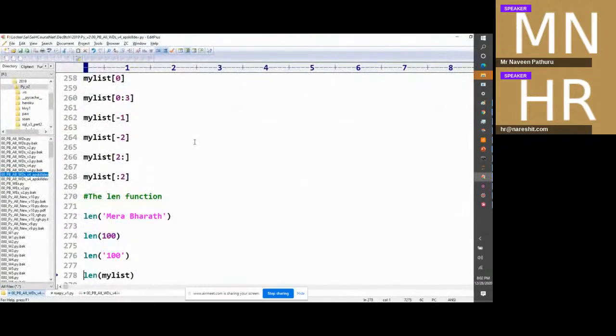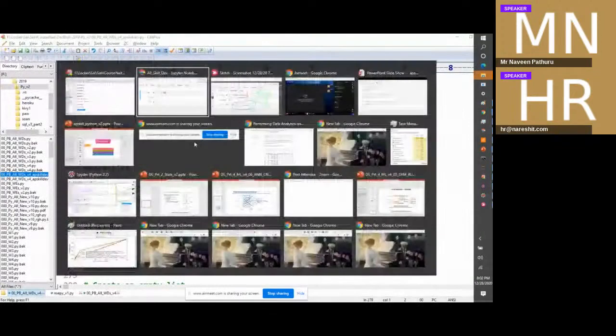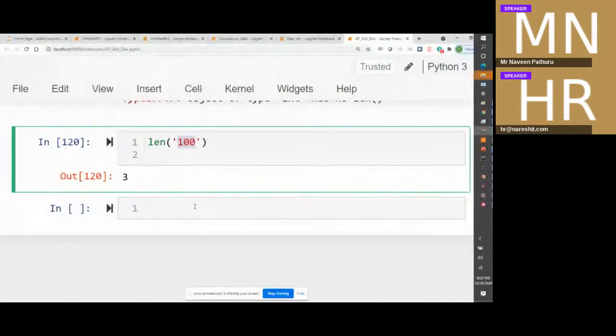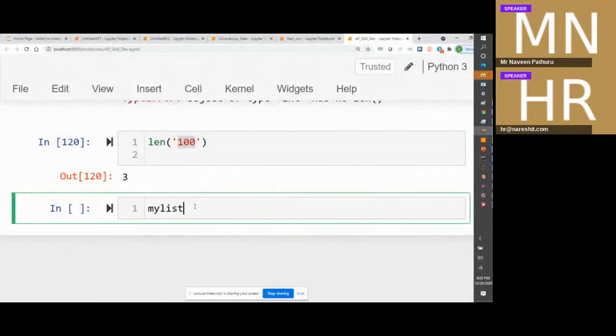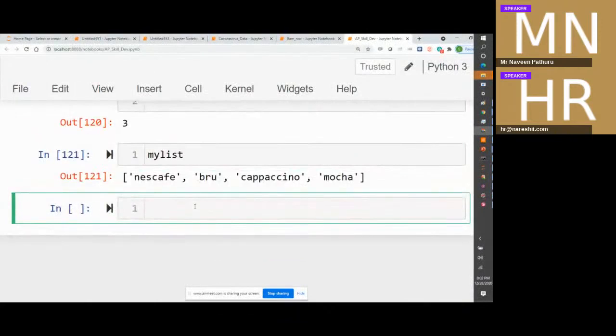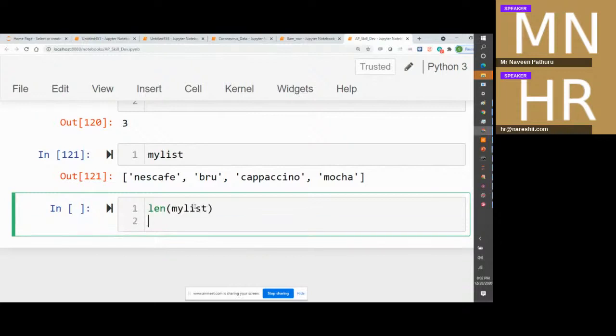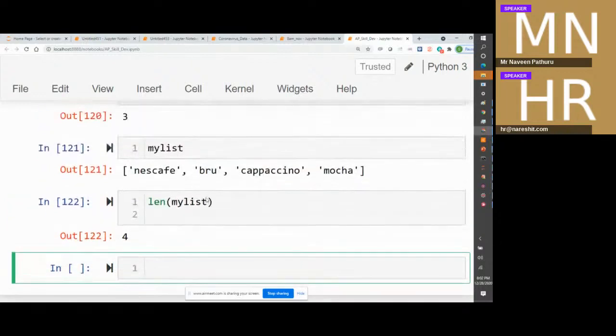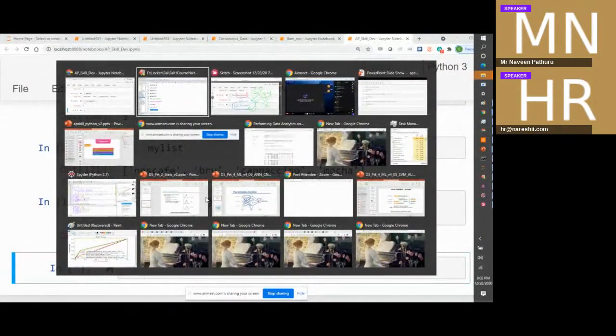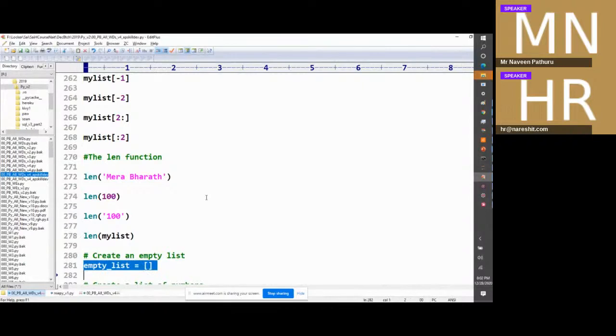Okay. Back to my list. You ask a list, how many? So here is one more time my list. We have Nescafe, Brew, Cappuccino, and Mocha. You ask it, how many objects are there? There are 4 objects there. List is understanding.